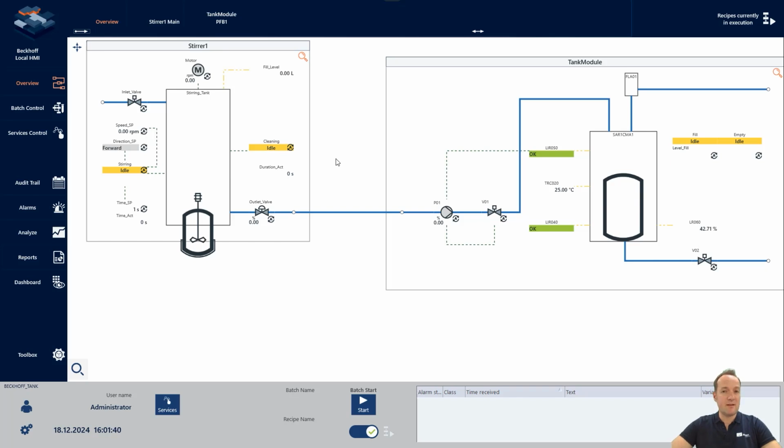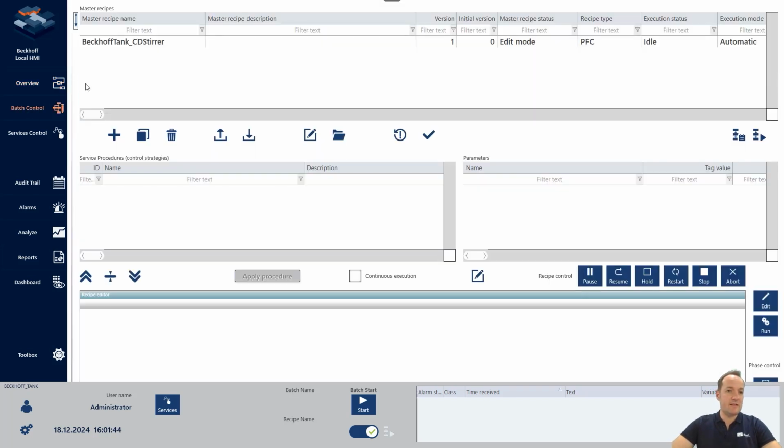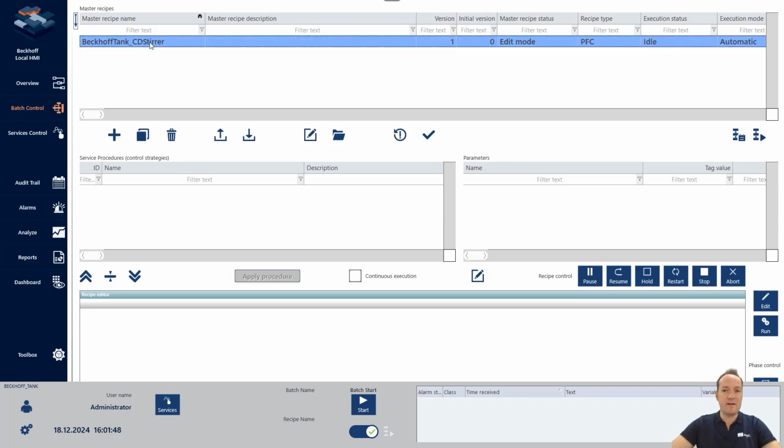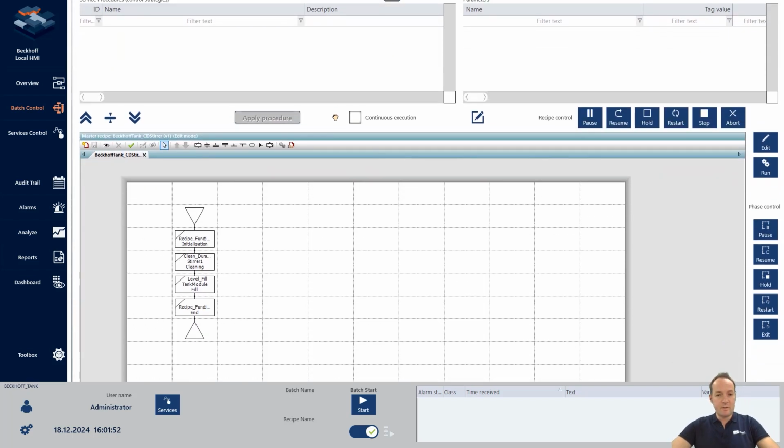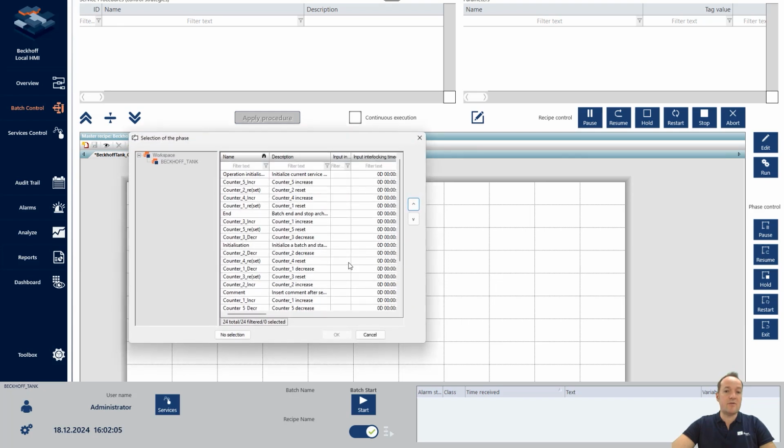But as promised, now let's execute a batch recipe together. For this reason, let us navigate to master recipes. I have prepared a master recipe which is still in edit mode, because let me show you quickly how it works. This is prepared now for execution, but in general, if you have created the project, also the phases that you see here are generated automatically.